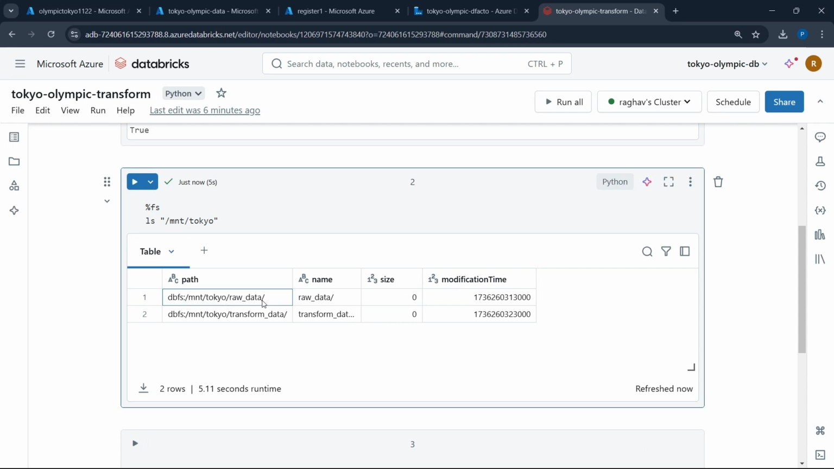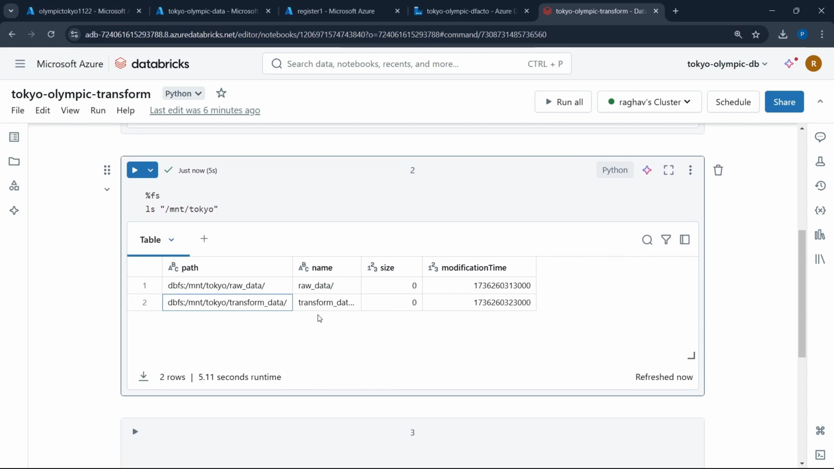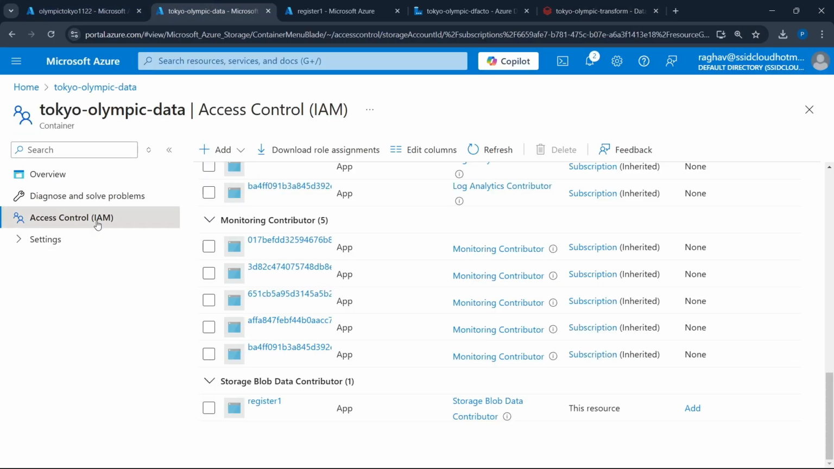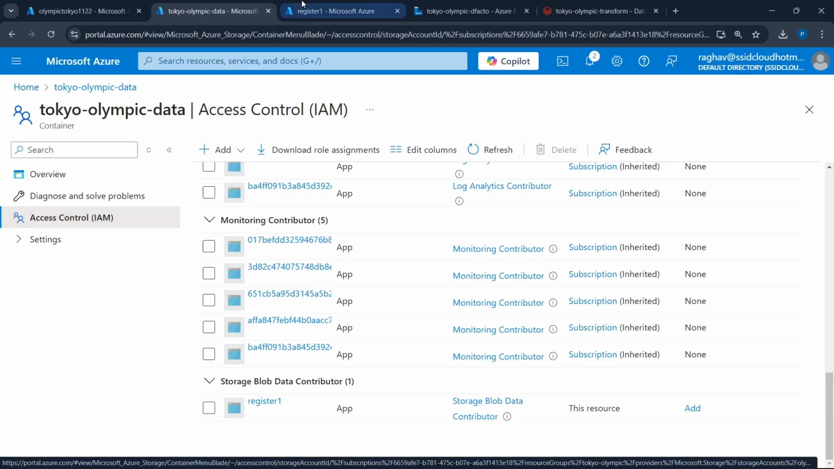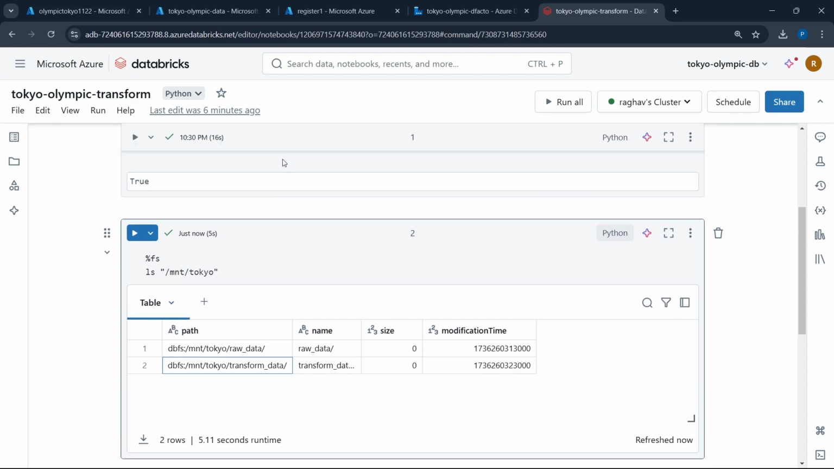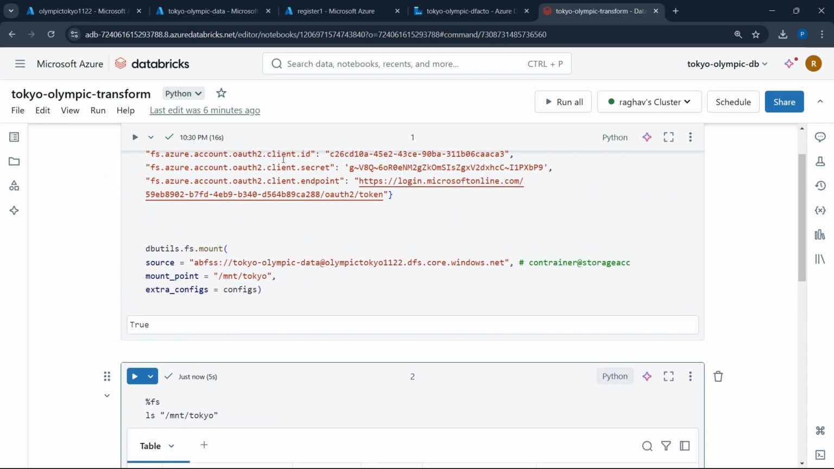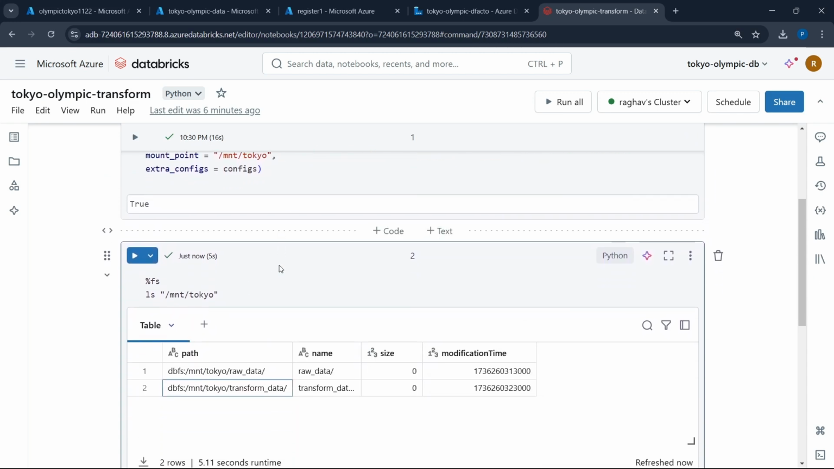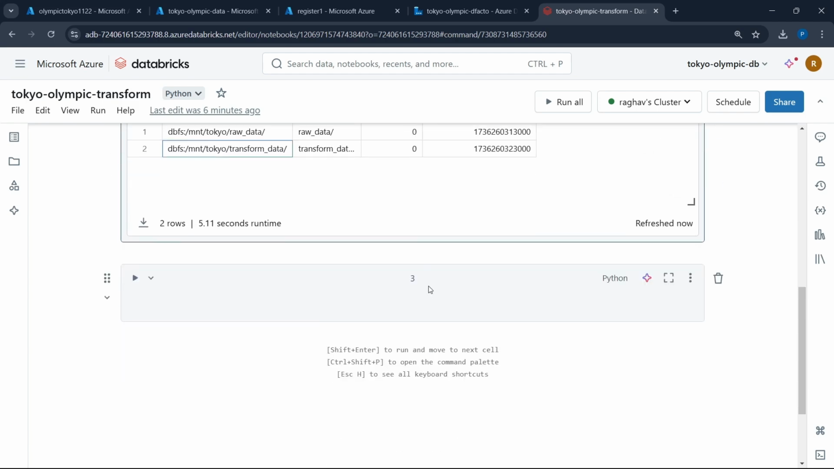Now you can see the raw data folder and the transform data folder present here. So what we did was basically created an IAM role so that the application that we created was able to explicitly read, write, or modify the data inside the Tokyo Olympic container. And then we used it inside our mount in Databricks to get the structure of the Tokyo Olympic data container. Now let's move on to the next cell.